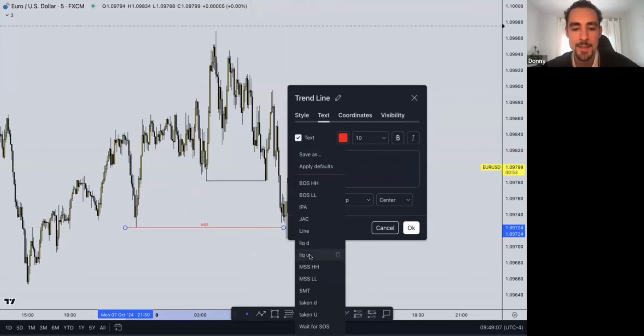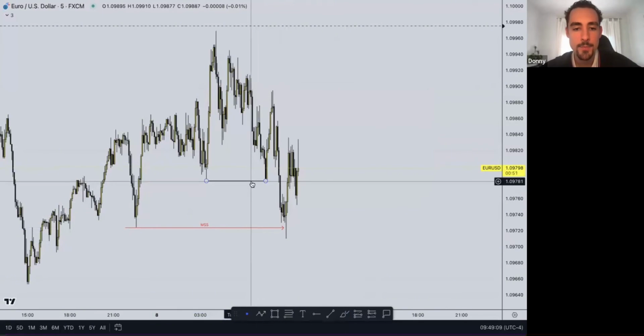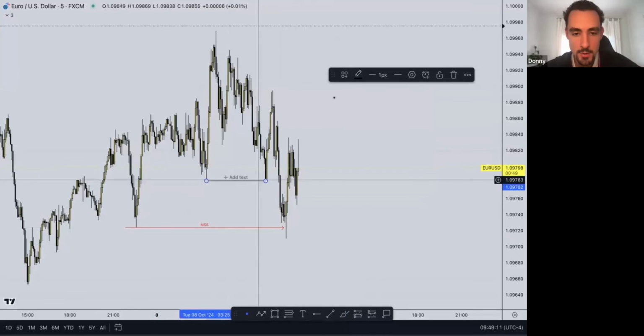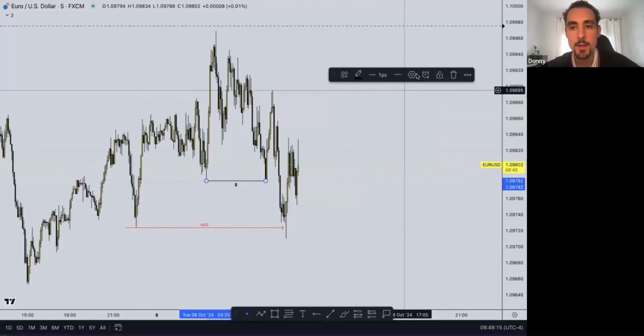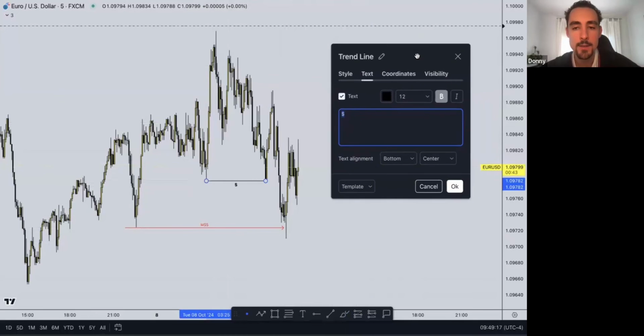Next thing is liquidity. Okay, two relatively equal lows, an area of quote unquote support is referred to as liquidity. I have the liquidity sell side or downside liquidity preset, which is basically just a regular trend line with a dollar sign on the other side of it. So I can very easily identify liquidity with the trend line.